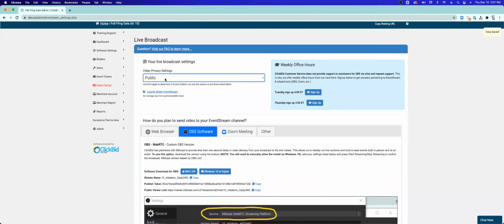So for instance, if I set up tables in my bidder records, I could say which table I want people to have access to. This is perfect for a VIP happy hour. If your event starts at 7 and you want to do a happy hour from 6:30 to 7, where only a certain number of people can tune in, you can go ahead and do that. And then at 7, you just switch this to public, and then everybody can tune in. So that's how we can accomplish that.